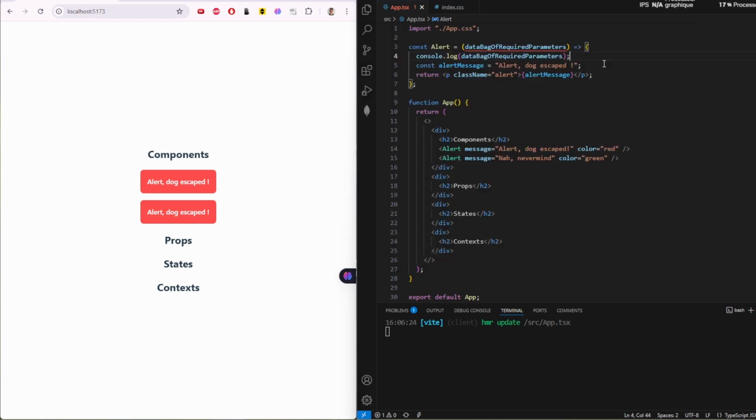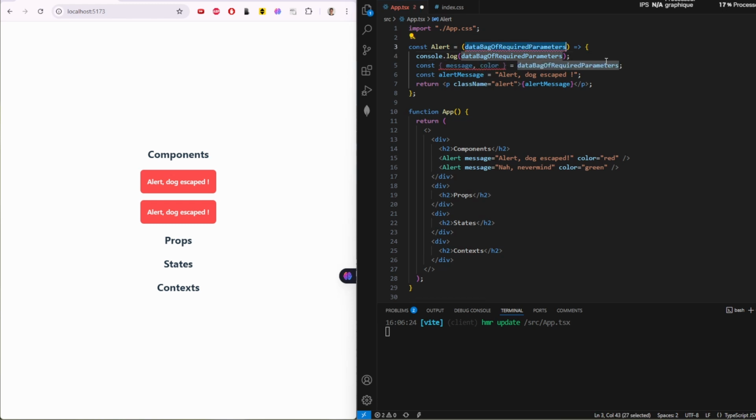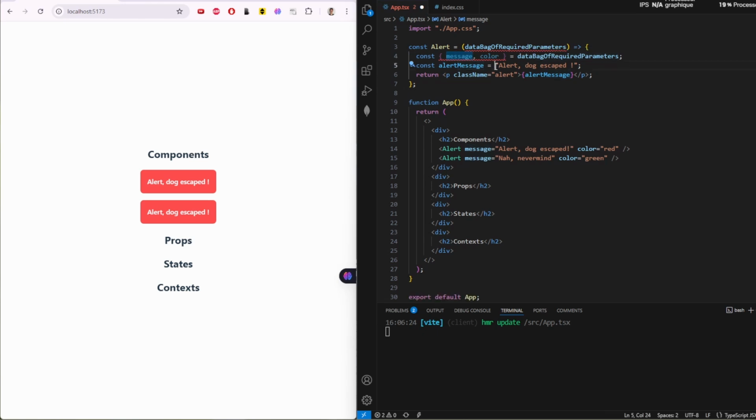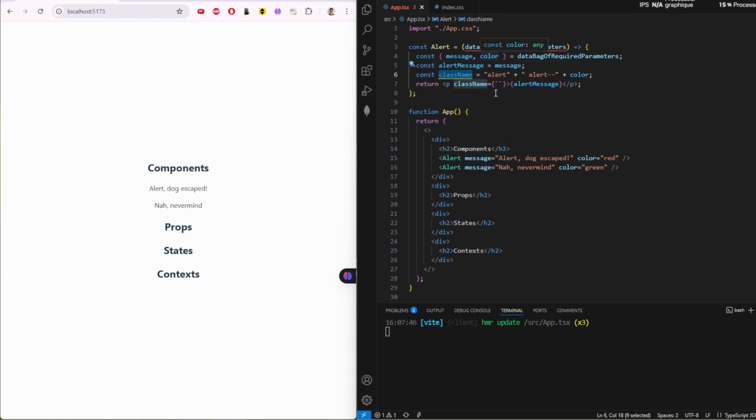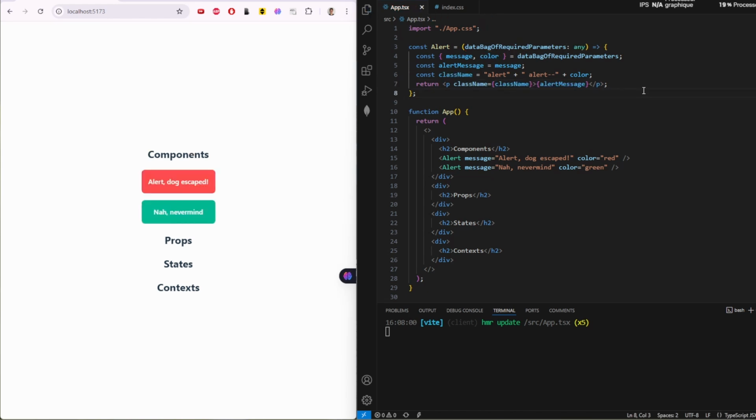And from now on, this is only JavaScript. Remember, this is an object containing two properties, color and message. We split it out, and now we can finally use the message, like this. And we can also use the color like this. We put it here. A few adjustments, and it's totally working.